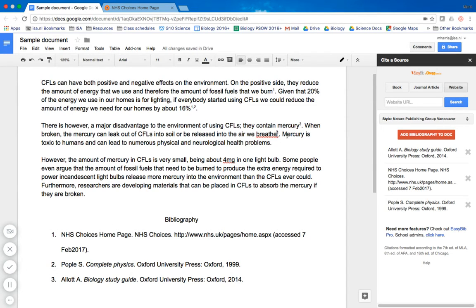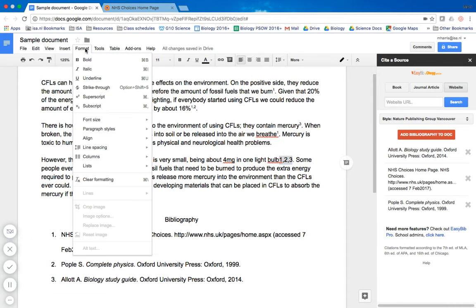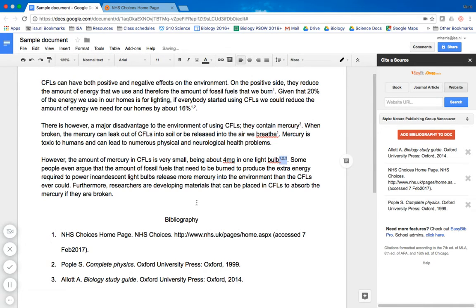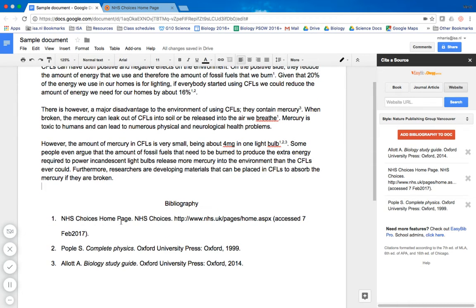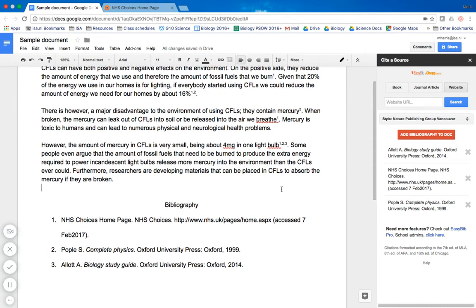Okay, and then, for example, let's say this sentence here, if it used all 3 sources, I would do 1, 2, 3, and make all of these superscript. And I don't need to add anything here because I've already used these sources.